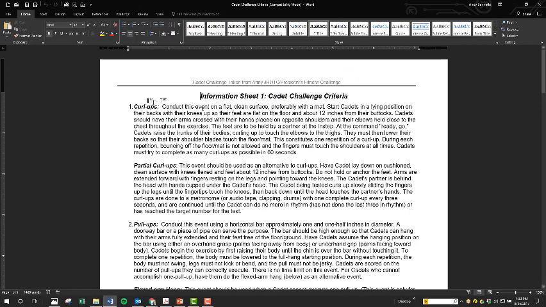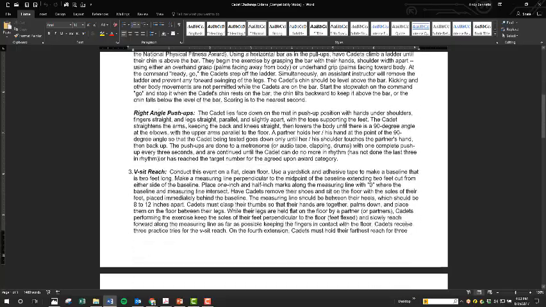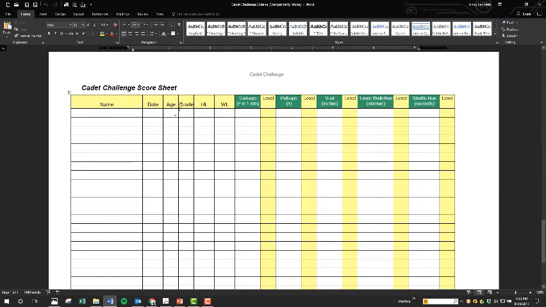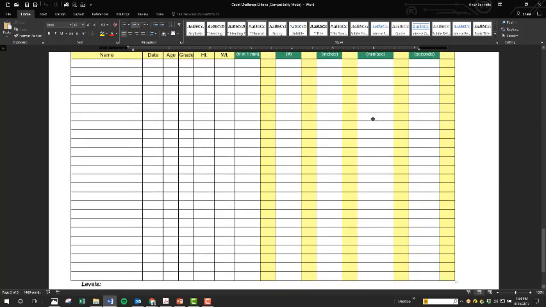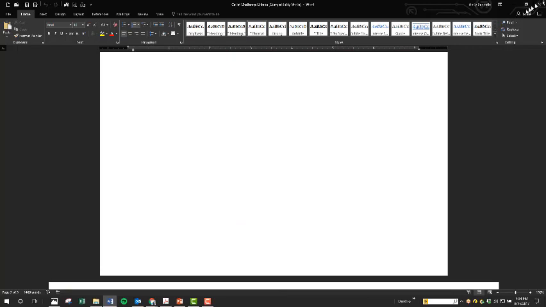So here are some different things that are involved in the cadet challenge: curl-ups, partial curl-ups, pull-ups, flexed arm hang, and then there's your cadet score sheet. So the idea is that you would do this throughout the year and be able to track their progress and see how they're doing on all of that. So that's the cadet challenge criteria.